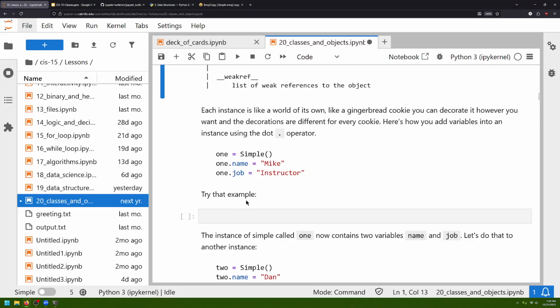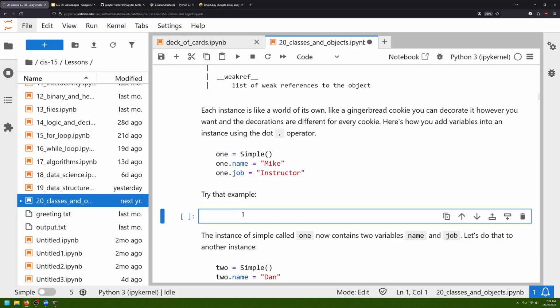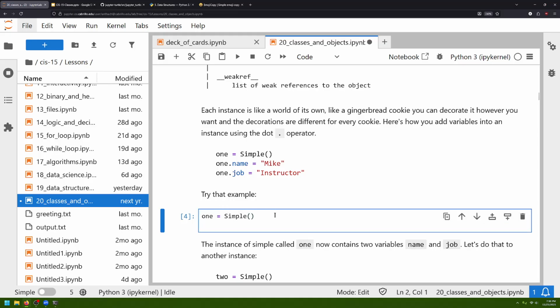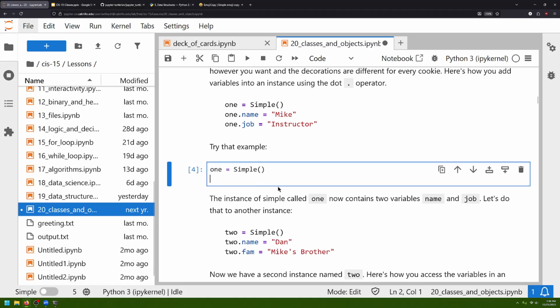Currently it's empty. So if I were to create another cookie, I'm just gonna name it 1. You can call it whatever you want. So 1 is now an object, and if you wanted to decorate the cookie, you could decorate it by saying, 1.name is equal to something. I'll name it Andrew here.